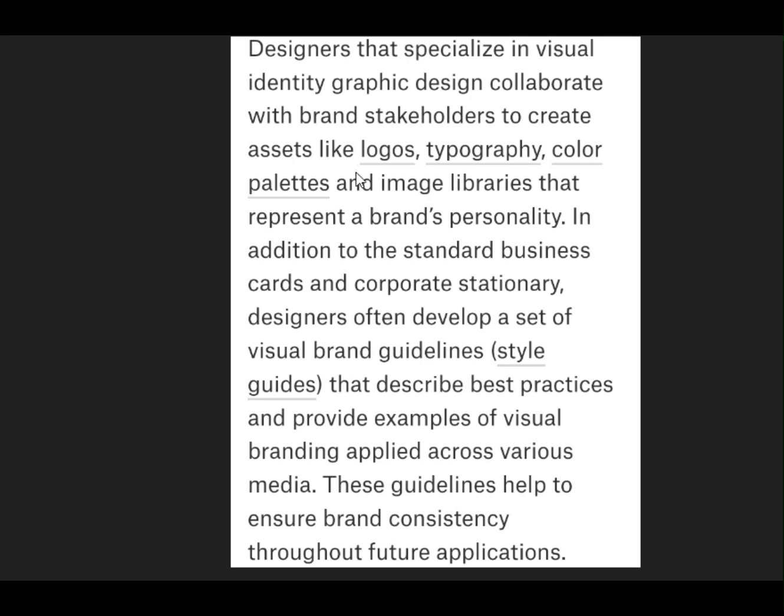Designers that specialize in visual identity graphic design collaborate with brand stakeholders to create assets like logos, typography, color palettes and image libraries that represent a brand's personality, in addition to the standard business cards and corporate stationery. I hope you can see now, as a visual identity graphic designer, you must be able to design logos, typography, color palettes and the like, and you should also be able to design standard business cards and corporate stationery.